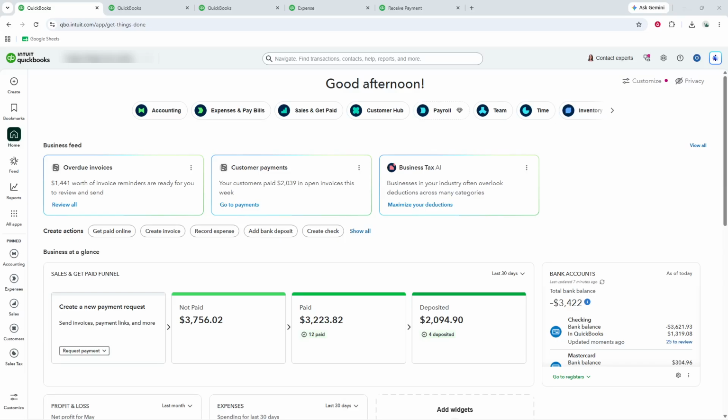In today's video, I'm going to teach you how to record reimbursable expenses in QuickBooks. If you ever pay for something on behalf of a customer and need to bill that cost back later, QuickBooks makes the process pretty straightforward once the right settings are turned on. In this walkthrough, I'll show you how to enable reimbursable expense tracking, enter the expense correctly, and then add it to a customer invoice.